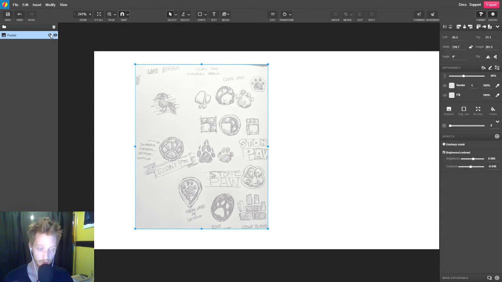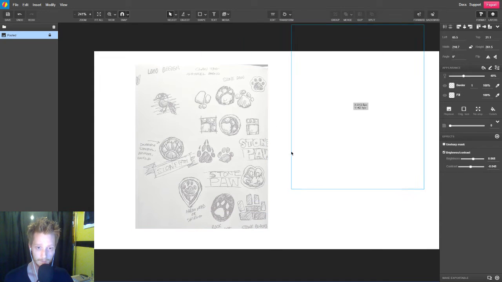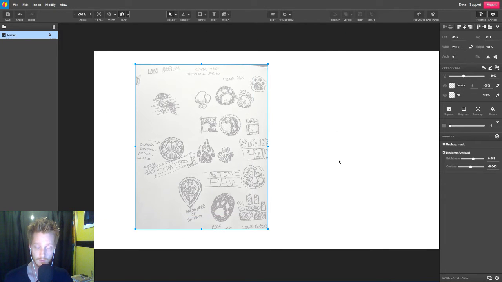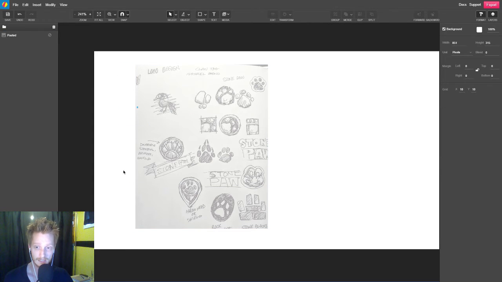And there's two different lock modes. One is just position lock, so I can still select it, but I can't move it. The other one is absolute lock, and this even keeps me from selecting that object. Okay, and that's what I want to do for this.